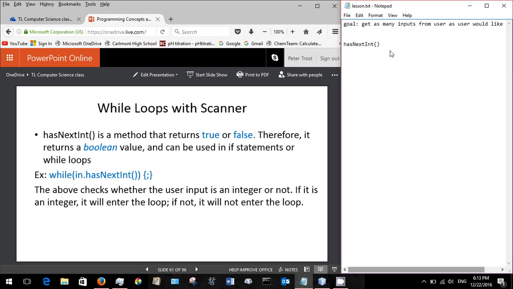Now, this looks very similar to nextInt. Okay, what does nextInt return? It returns an integer, whatever the user inputted, okay? But hasNextInt returns true or false, okay? As would be self-explanatory, it checks whether the user has inputted a nextInt. It doesn't necessarily return that integer, it just checks whether that was an integer, okay? So how do you use it?